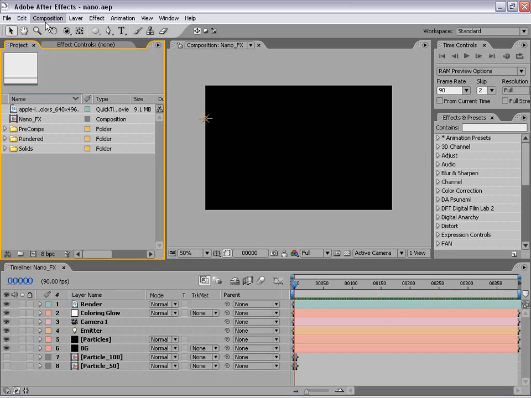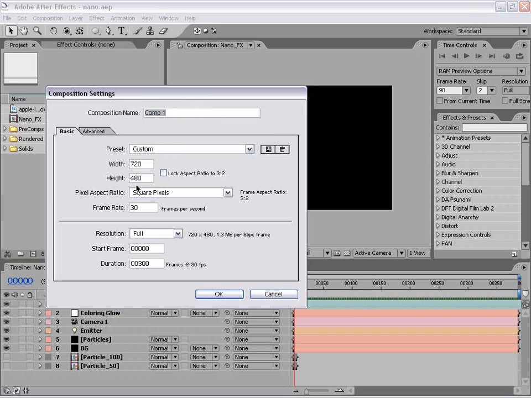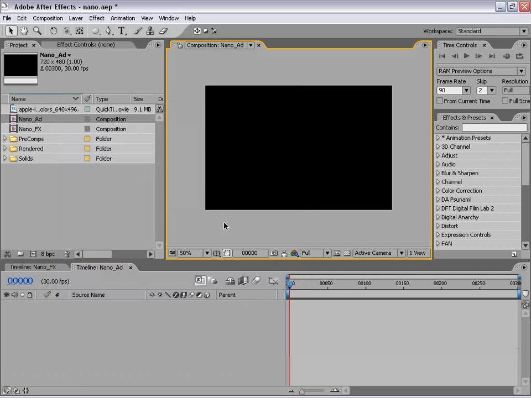I'm going to create a new composition, and we're going to make it 720 by 480 square pixels, 30 frames per second, duration 300 frames. And we'll call this Nano. Add. Perfect. Okay, I just want to point this out.